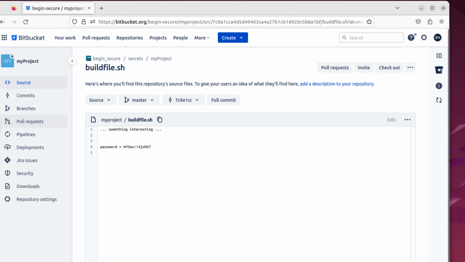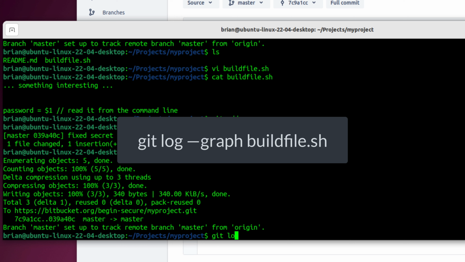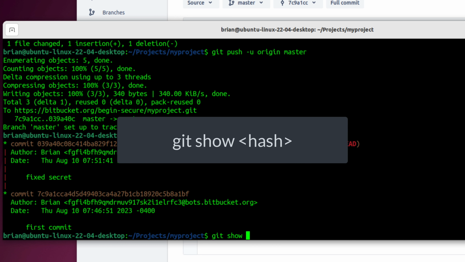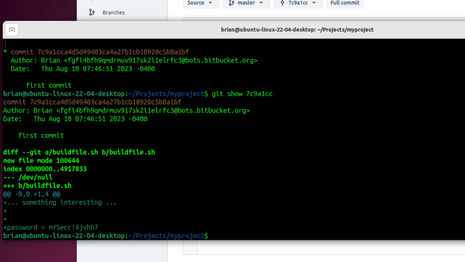Let's go back to our working files and look at other ways we can look at our commit history. If we run the command git log --graph and the file name buildfile.sh, we see our graph of the commits for this file. Each entry includes the commit ID hash, the author, the date, and the comments. If we run the command git show and the first 7 characters of the hash for the initial commit, we see all the metadata about the commit, but the most important thing we see is the diff between the code commits. Notice we see our password in plain text.